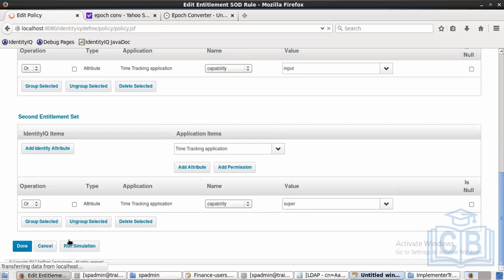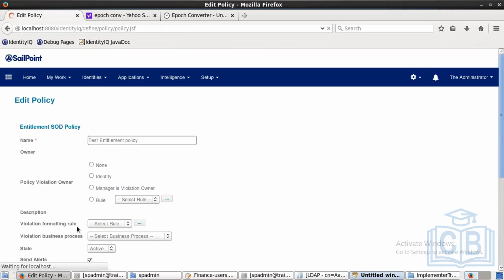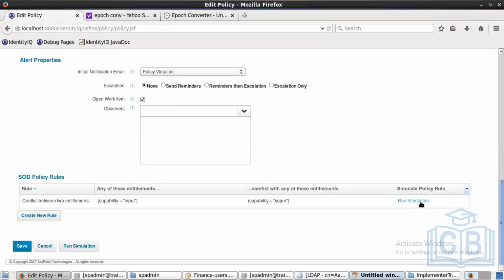I'm clicking on done, and you can see a run simulation button over here. And also in this rule you will be seeing again a run simulation button. What is meant by this run simulation button? Okay, and you can see here rule. This is the rule name that you have written. Any of these entitlements conflict with any of these entitlements, that triggers a policy violation.